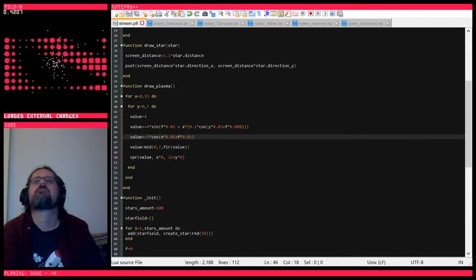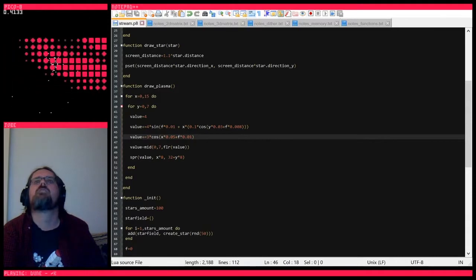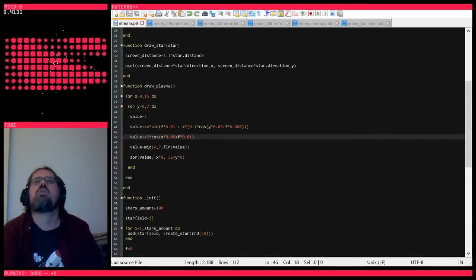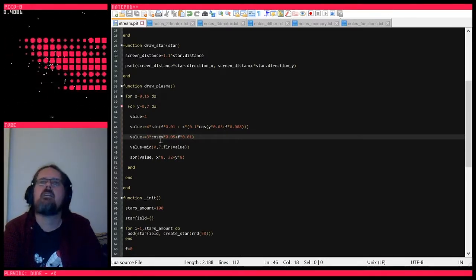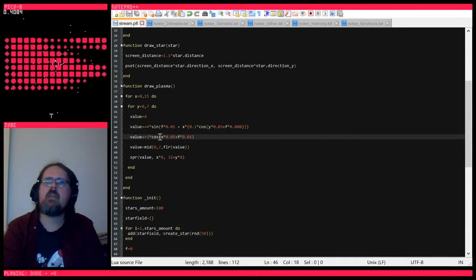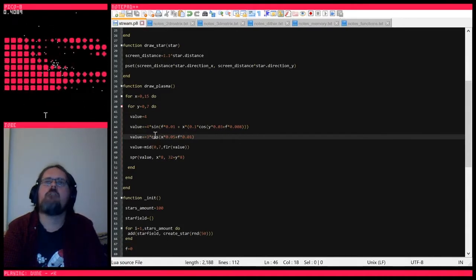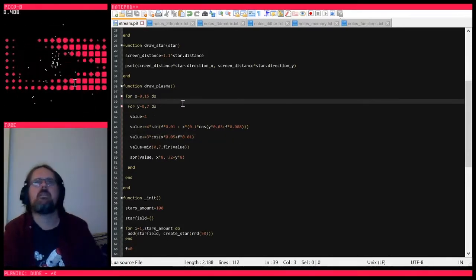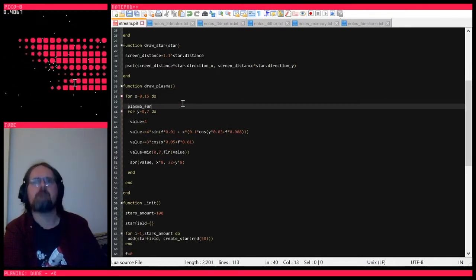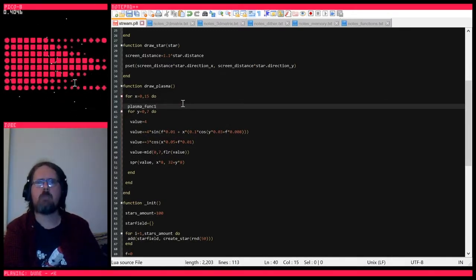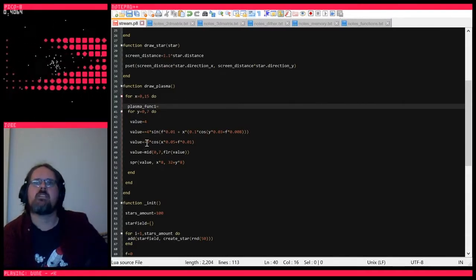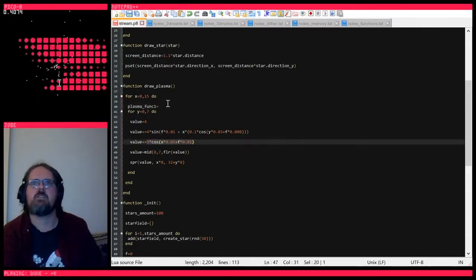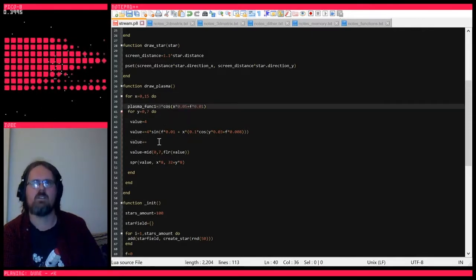So now the plasma effect looks like this, and our CPU load is about 42%. But, of course, it doesn't have to calculate that x value that often, so we can move it here. Plasma function 1 equals this thing, because this is not dependent on y, which is the inner loop.